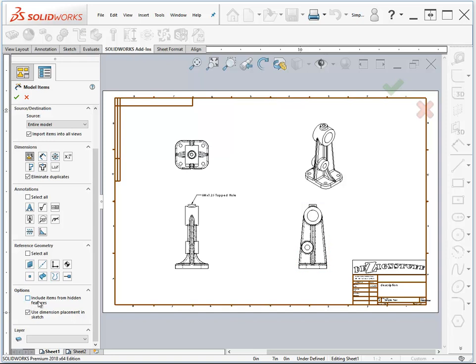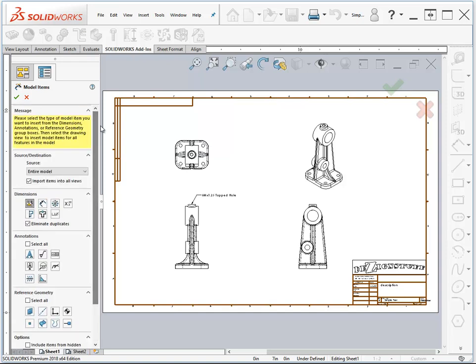There are also options for including items from hidden features, which may be important if you have say a cutaway view that you need to create. If you're the kind of user that needs your dimensions and annotations on various layers, then that's available to you. Okay, so now that we've got all of our options set up, please read the message that SolidWorks has taken the time to write for you here, at least the first time you go through this, so that you understand what they're expecting and what you should expect. And when you've got everything set, click OK.